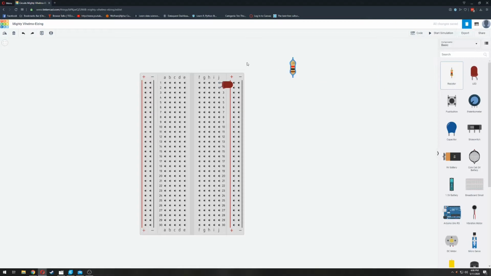Let's bring a resistor out. Now, the resistor, when you bring it out, is just a generic resistor. But you'll notice up in the top right-hand corner here that we've got a name and a resistance. Note that it defaults as 1 kilo ohm. For this one, we're going to just make it just like we had in the first Tinkercad circuits.